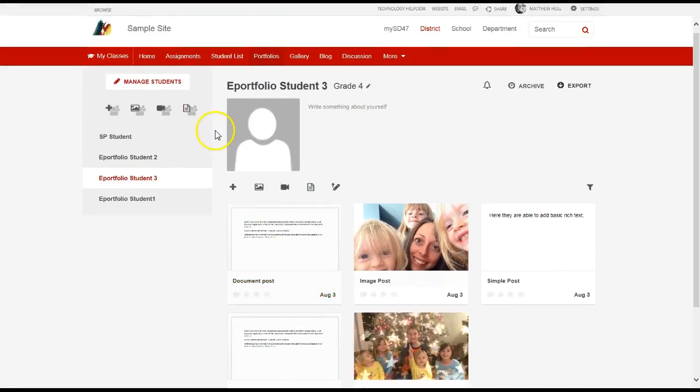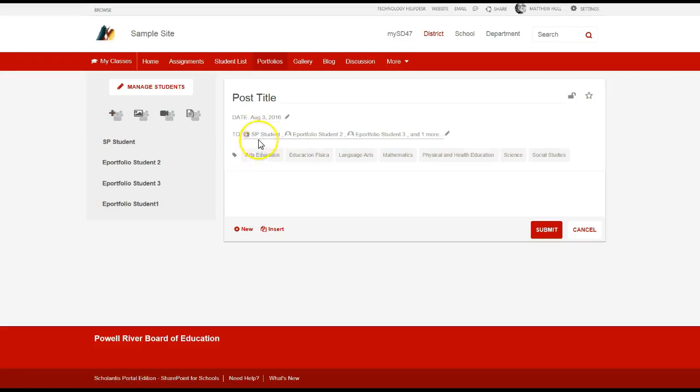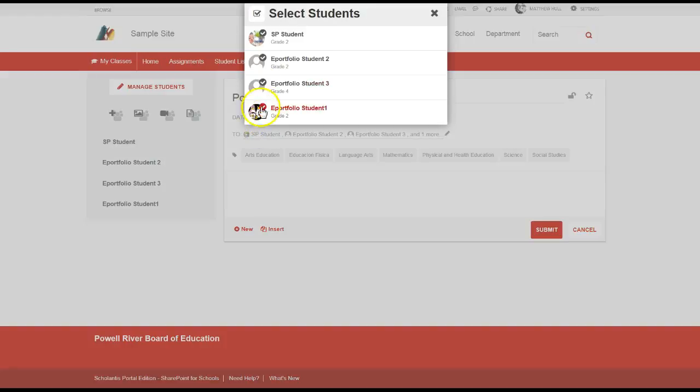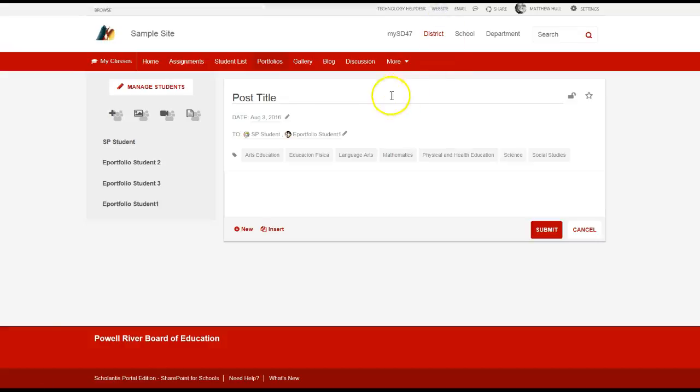Now quickly, lastly, the other way to add a post is if you wanted to add something to all the students at one time. So again, you have the same options of an image, a video, or a document, as well as a simple post. Now when you click on it though, the difference will be is that the To field allows you to select or deselect which students you want to send it to. So again, the same concept previously, but instead of just sending it to one student, you're able to send it to multiple students at once.